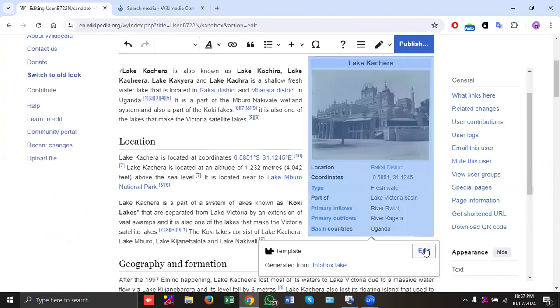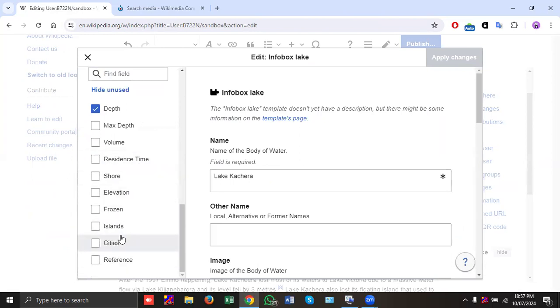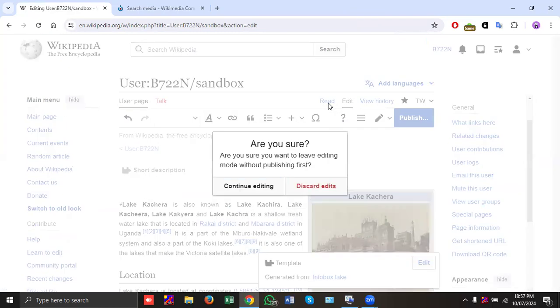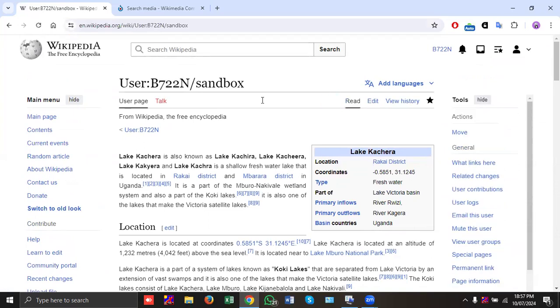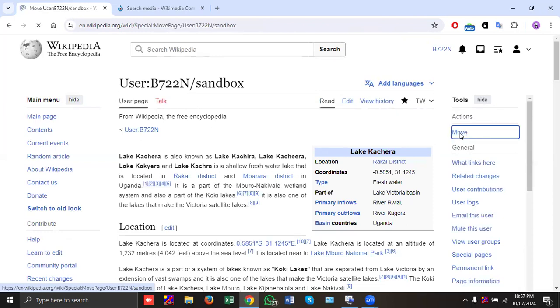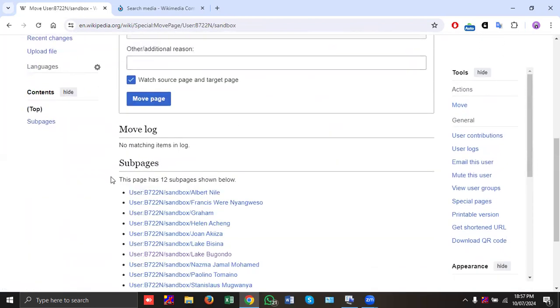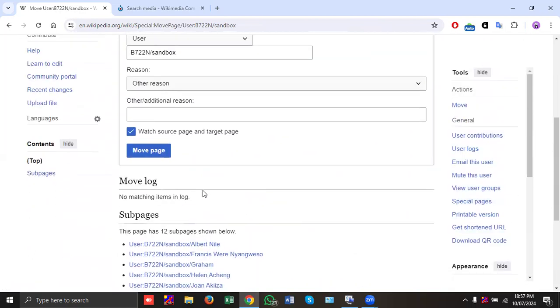Yeah, still you can come to the sandbox and add more features within this. So the parameters are quite a few, the cities and references, maximum depth and volume, and if you know those, if they're referenced somewhere. Yeah, so our goal today is to move this article from the sandbox where we have been writing to the main space or the article space. Yeah, so when you click on move, this is where it brings you to this particular page. It can even show you your sub pages that you can move. Yeah, even sometimes it shows you the move log.